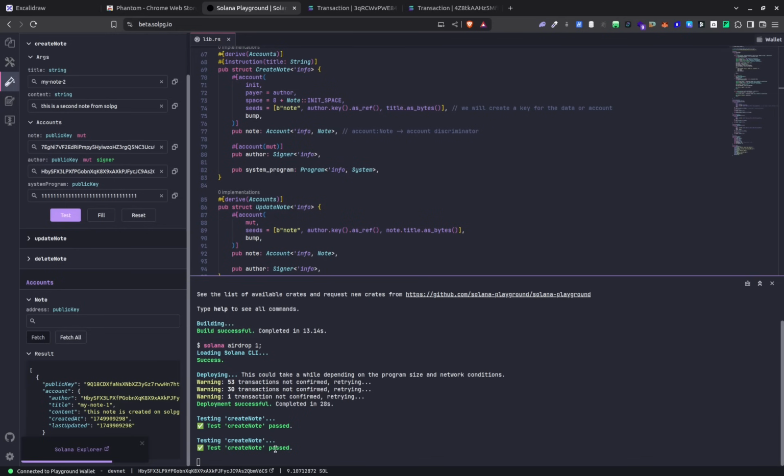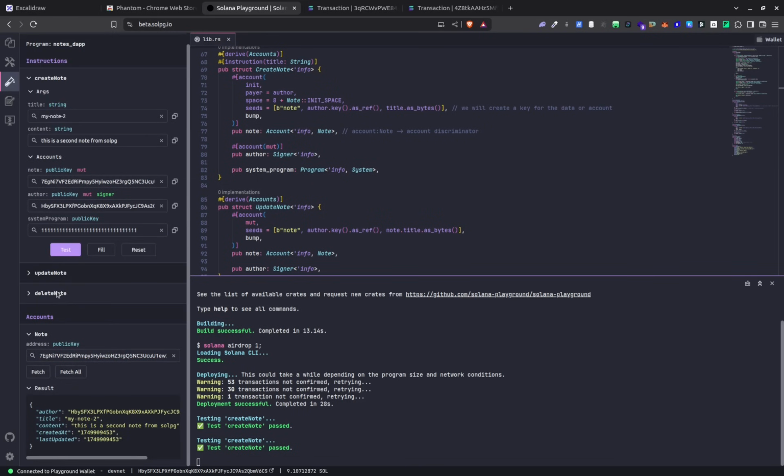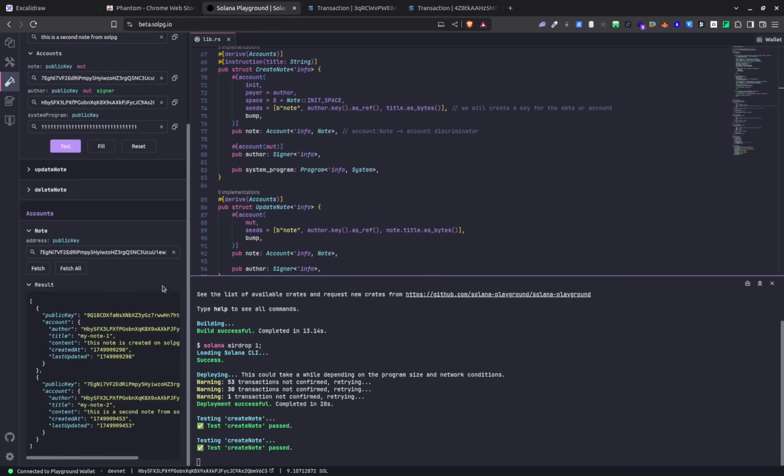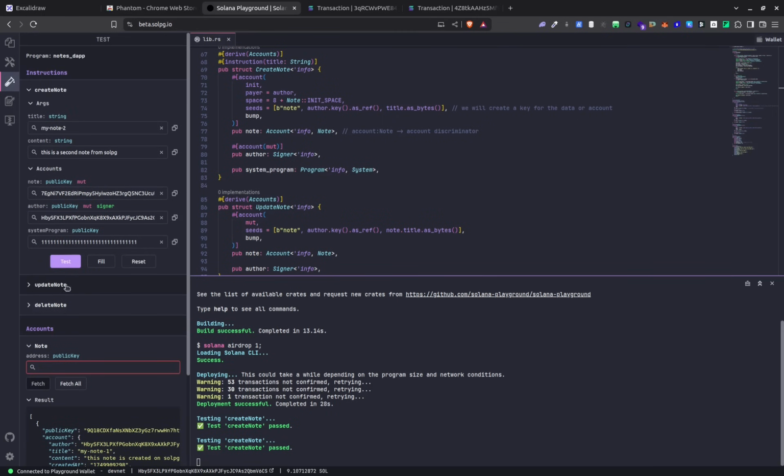You can see create node passed. Again I'll fetch all. We should see two nodes. So you can see my node 1 and my node 2. We can even fetch a node by public key. Let me take this, there is a public key of this node. I'll copy this and paste it. When I click on fetch, you should get that one. So we got the one, right? I'll again fetch all. Clear this. Now what I'll do is, let's test the update node.